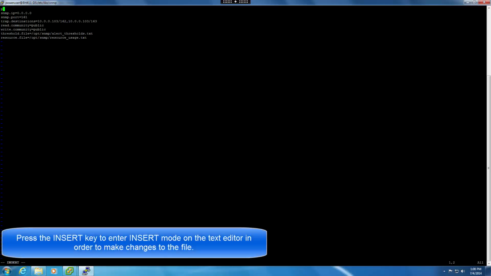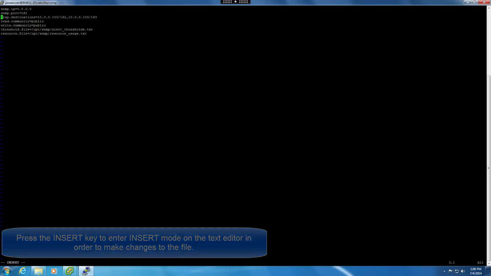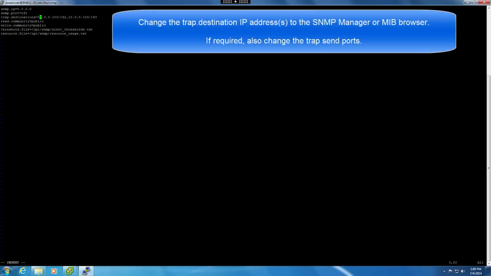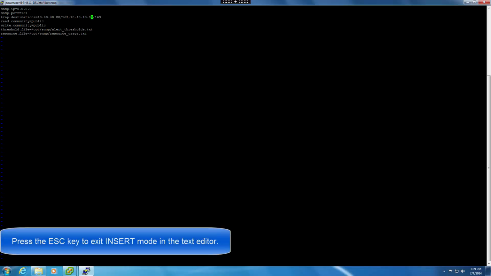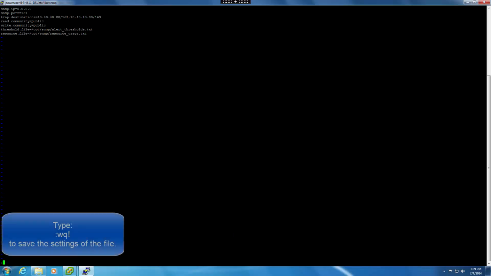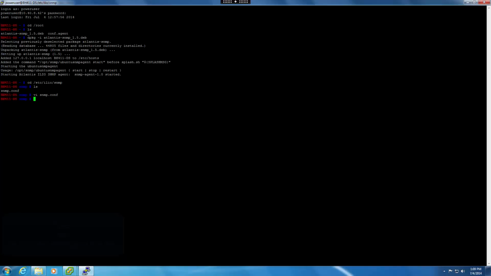I'll modify this file for this demo by pressing the Insert key to place the text editor into insert mode. The trap.destination IP address is changed to an already provisioned SNMP Manager VM. Press the Escape key to exit the insert mode of the text editor. Type :wq! to save the settings of the file.